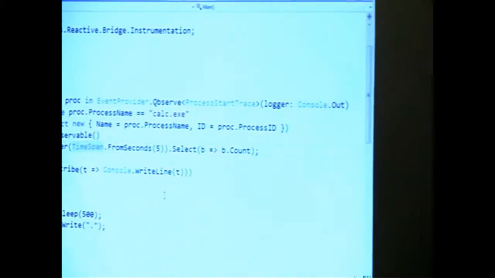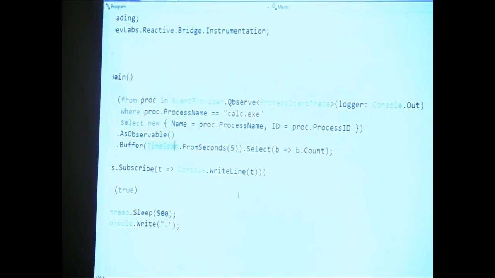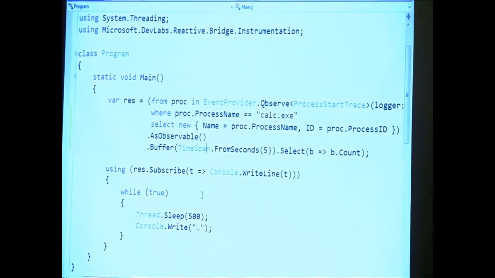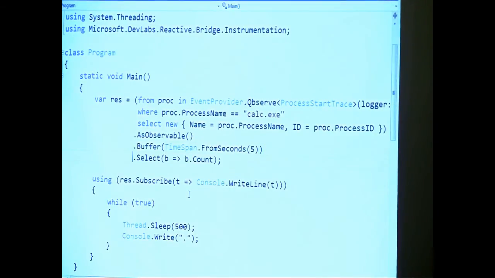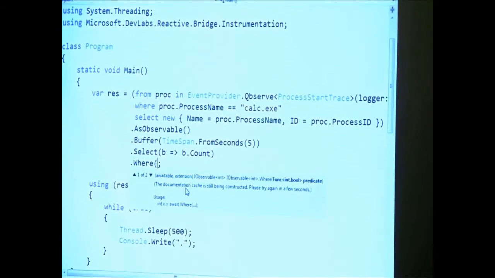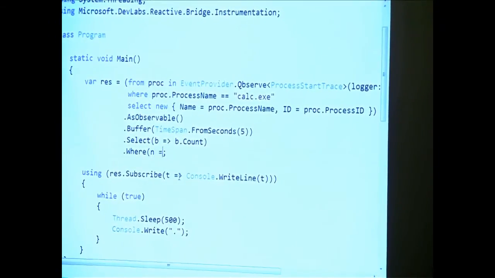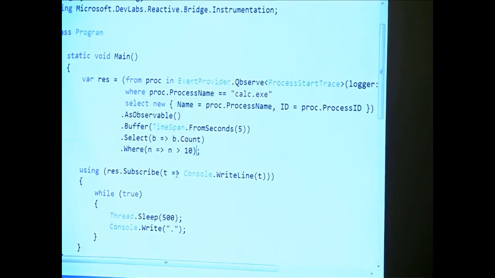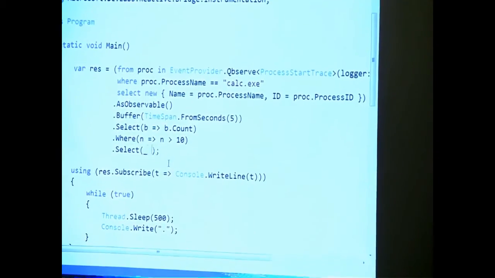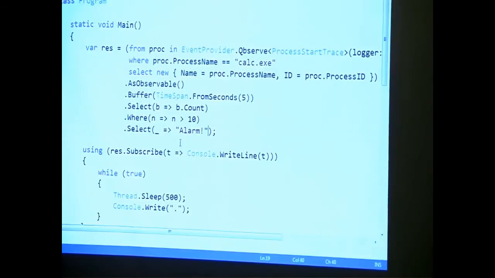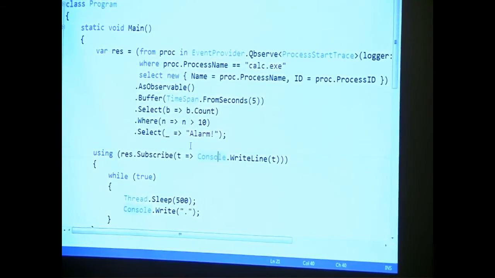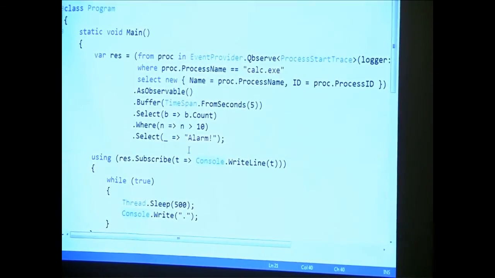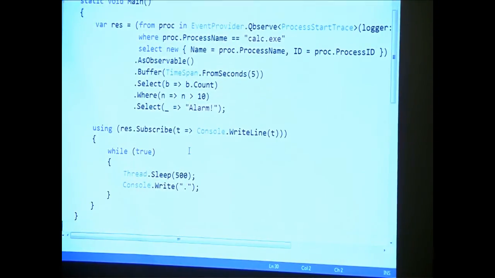And so here I'm just going to analyze from seconds 5, select b.count. So for 5 seconds, I'm going to basically select statistics of the number of calcs that were started in 5-second windows. Now, of course, I could say something like where n goes to n is larger than 10, select alarm or something. So like there were more than 10 processes created in a 5-second window, there is an alarm. There is something happening on the system I didn't anticipate.